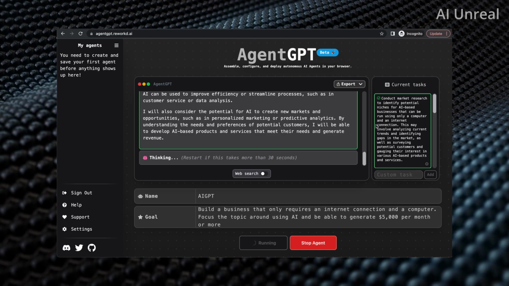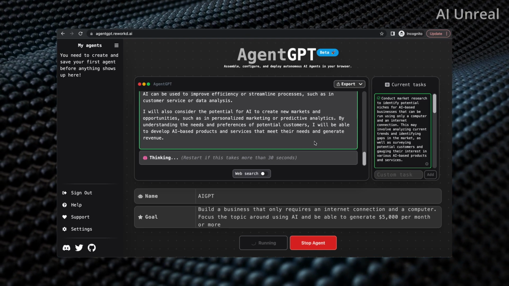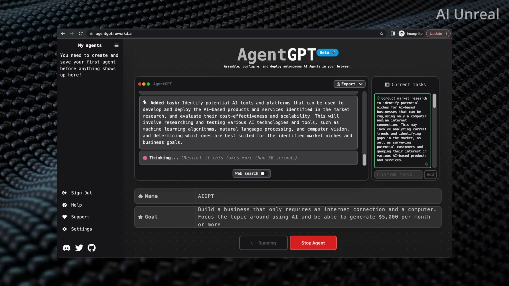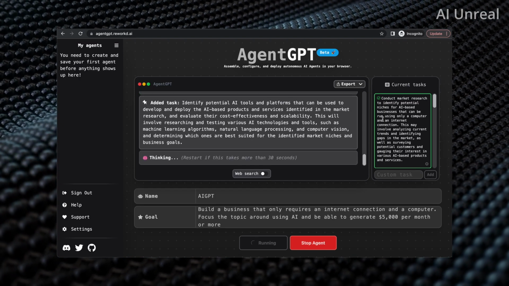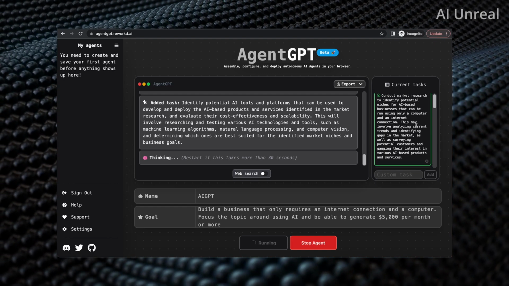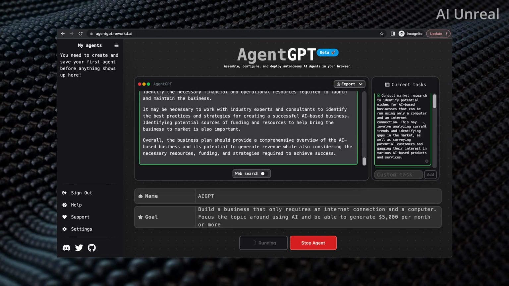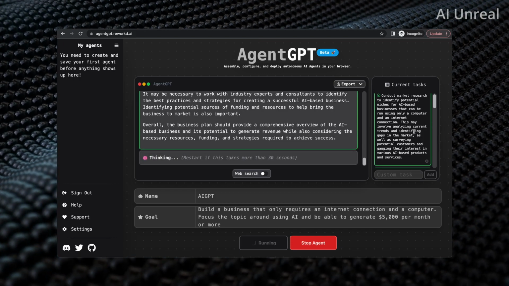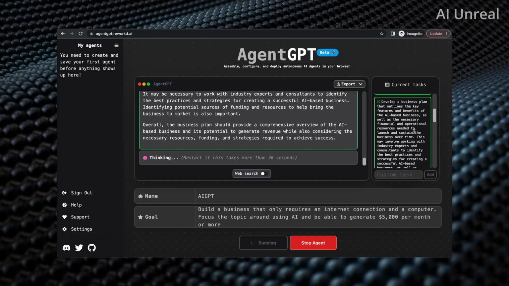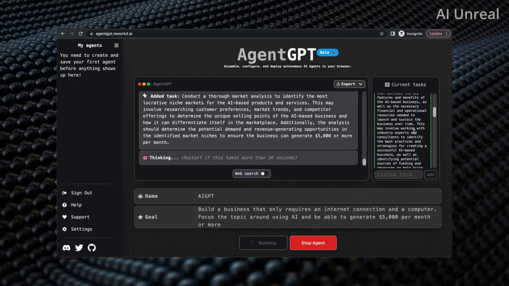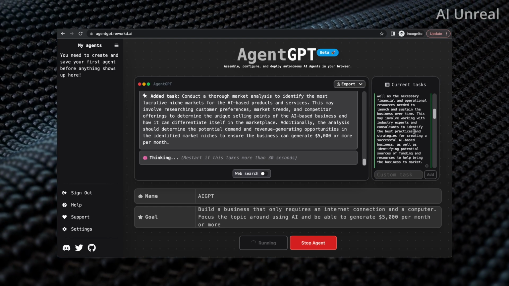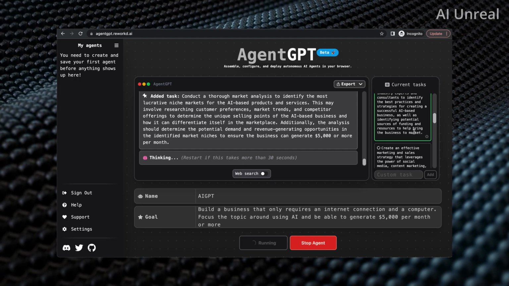And here we go. So now we have this highlighted in green. And currently it says, conduct market research to identify potential niche for AI-based businesses. And essentially it says the requirements, which I added, which was the internet connection and a computer. And then we can see develop a business plan that outlines the features. And essentially we can see here typical ideas if you ever want to start your own business. It sounds like the same processes.